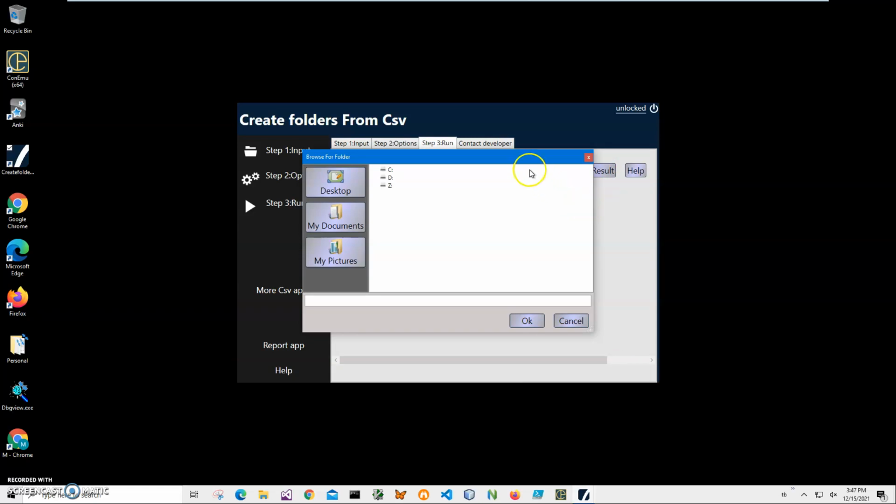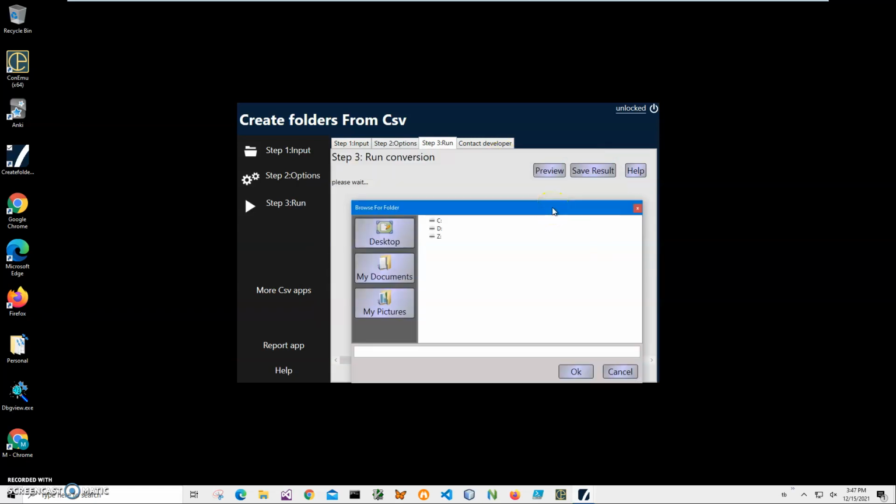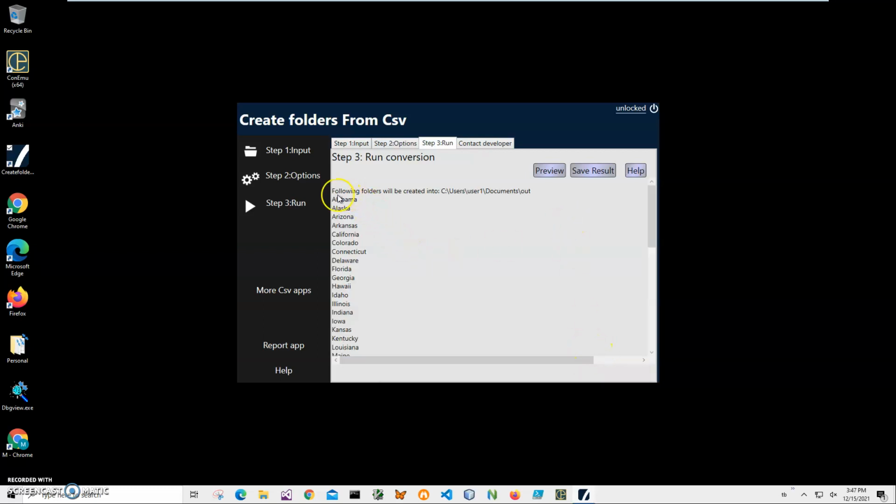Here I can preview. Click on preview, and it will show me which folders it's going to create, just like a dry run. I'll click desktop, and I have a specific folder called out. Not desktop, my documents. Sorry. My documents, and then out, click OK, and you can see it's saying the following folders will be created, and it will create all these folders for me.